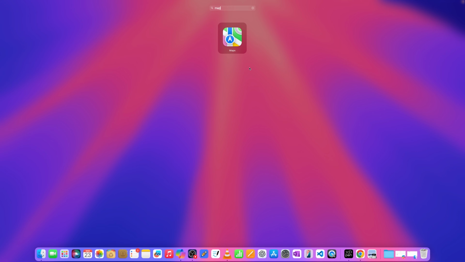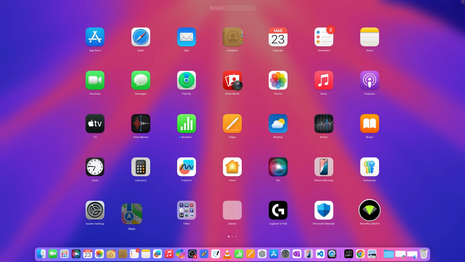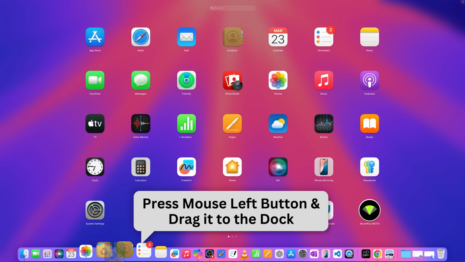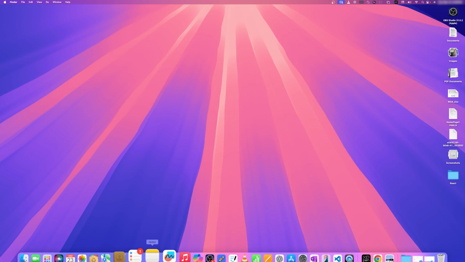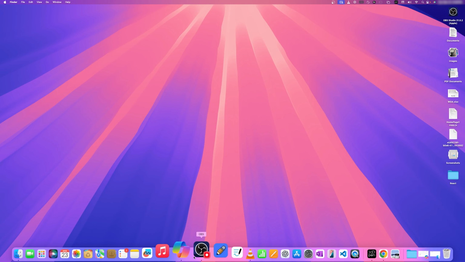And let's say you would like to place it back. You deleted that by mistake. So in the same way, simply you need to press the left mouse button and then go to the dock, and in this way again you can place it back. So this way we can add shortcuts to our dock and optimize it based on my requirements.